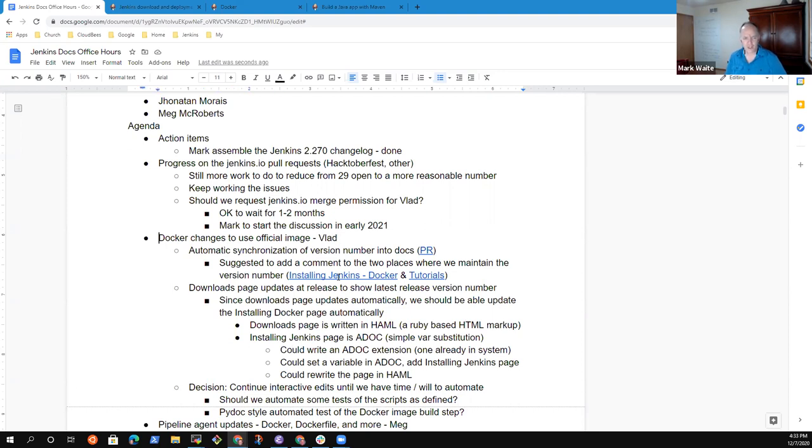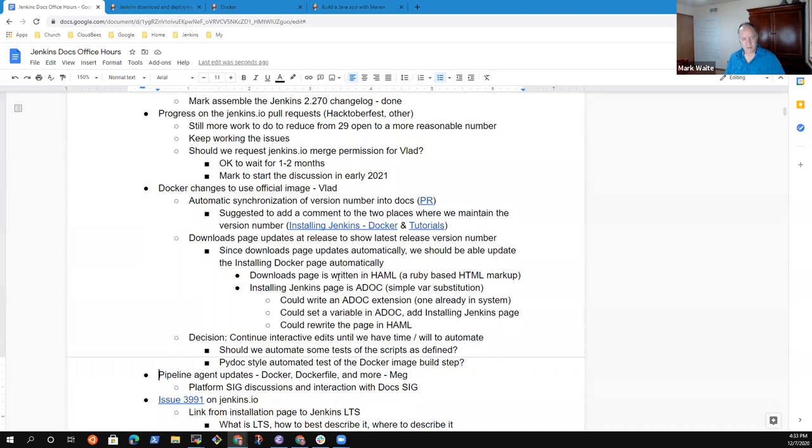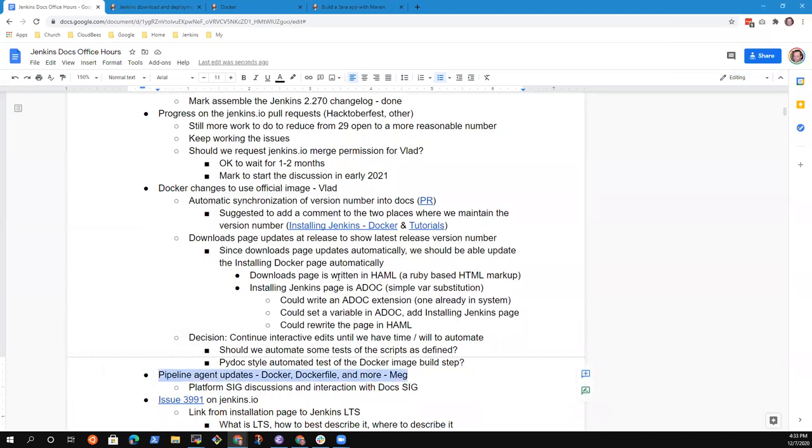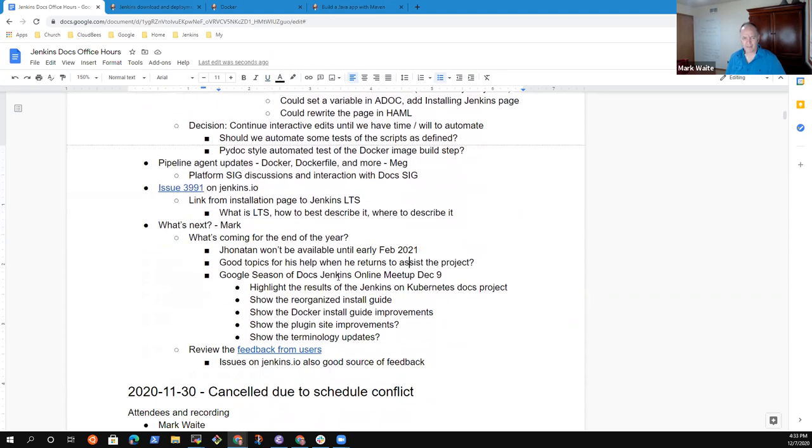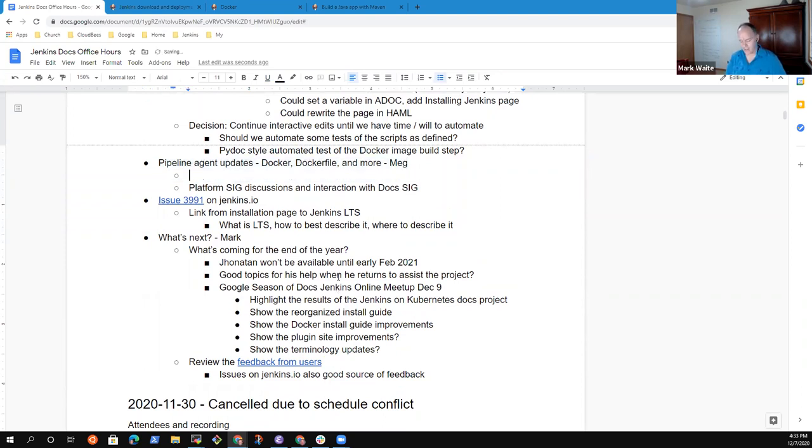Anything else on Docker changes to use the official image? Not from me. Meg, you had asked about pipeline agent updates. Oh, go ahead, Meg. No, I just said nice work. Excellent. So Meg, you had asked about pipeline agent updates. Tell some of the story here.